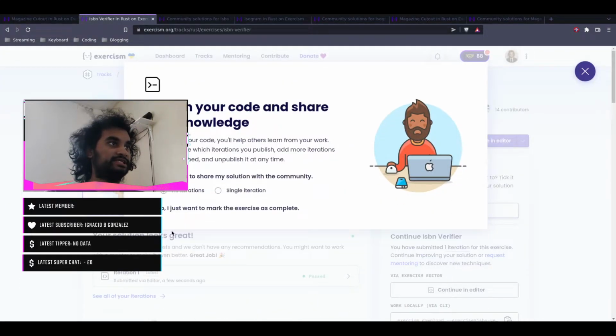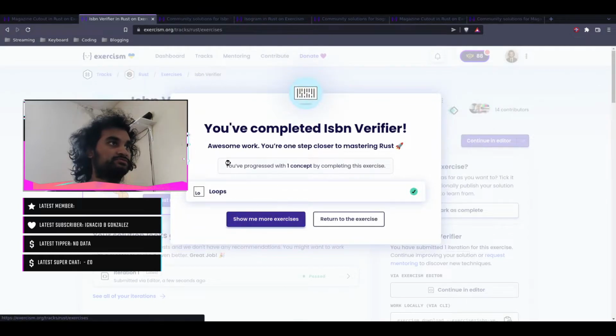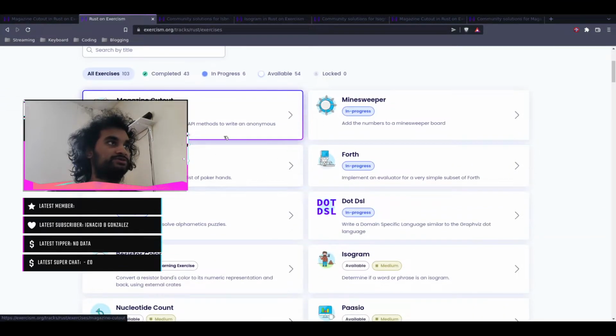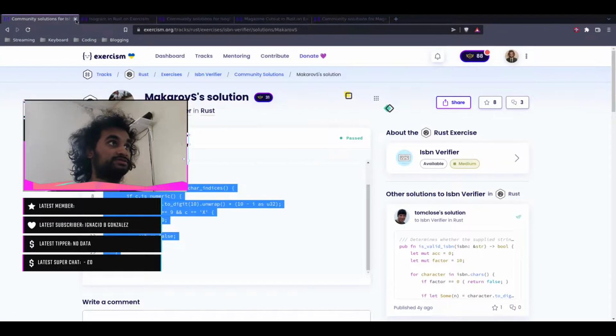Mark as complete. Confirm. Show me more exercises. Okay, so that was ISBN verification done. So I can close this, and this.